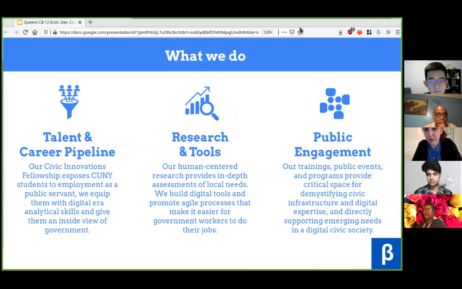And our work really falls into three buckets. We have this talent and career pipeline that starts with our Civic Innovation Fellows. And then we conduct a lot of research and develop tools around them to meet the needs of the people who request that. And then we host events and classes and engagement like this to build a community around these themes.